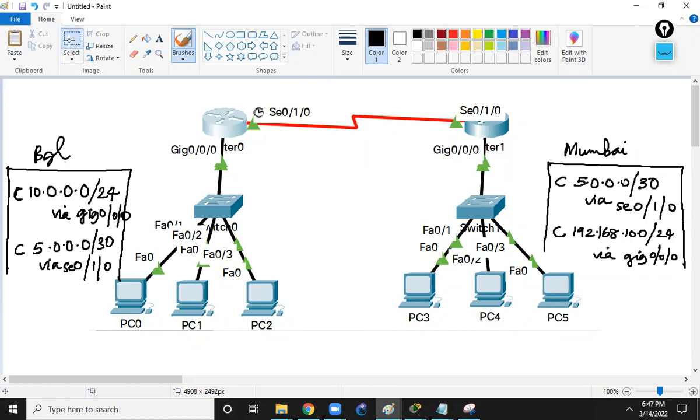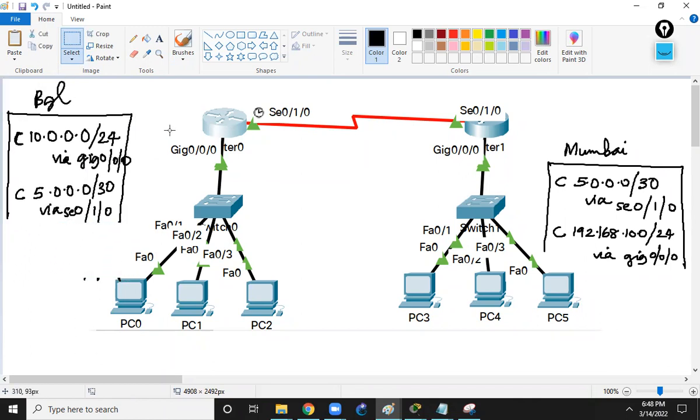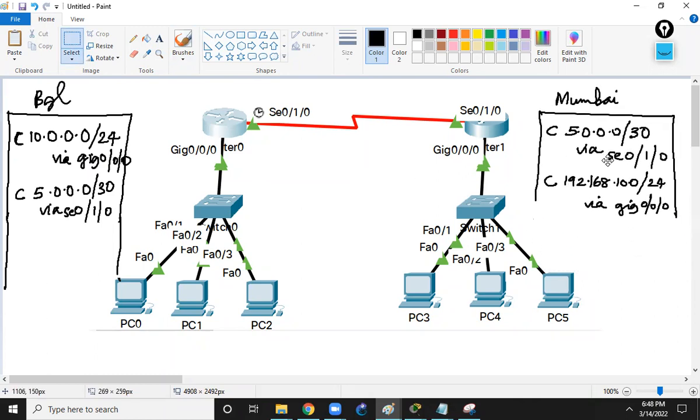Just give me a moment, guys. This is the routing table. Yes, guys. Okay, now, shall we?